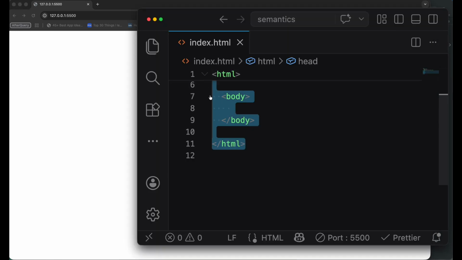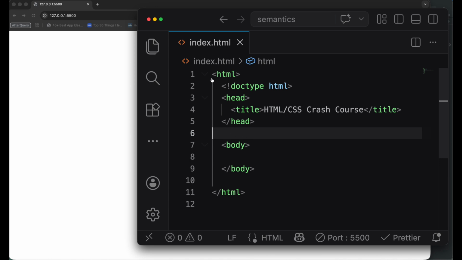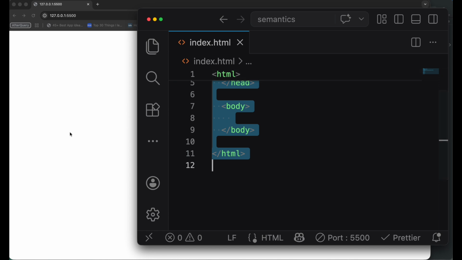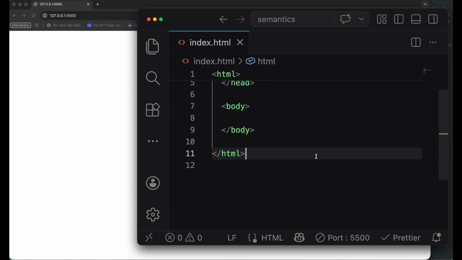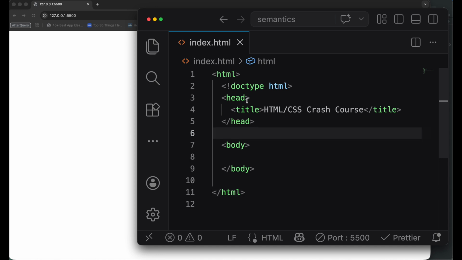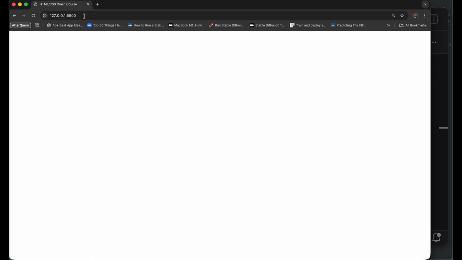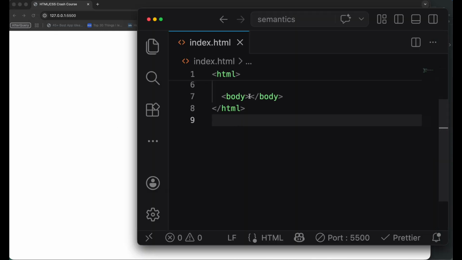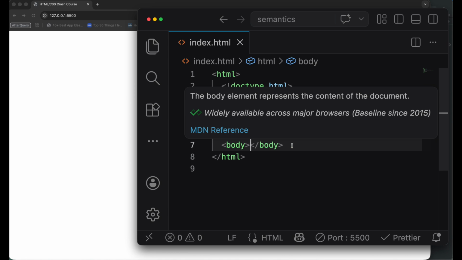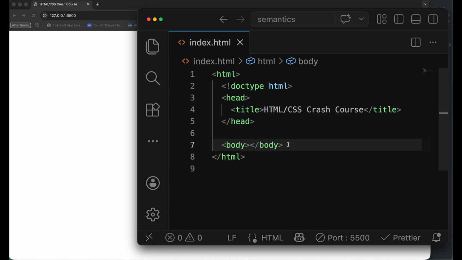So these are non-presentational elements. These are just headless elements. I'll call them headless elements because they don't appear in the visuals of our browser. This title appears here, but it does not appear here, so it's still part of the headless elements. Now let's save and then reload. You see that we have the title here, HTML CSS crash course. Then there's nothing here because we have not written anything in between these body elements.